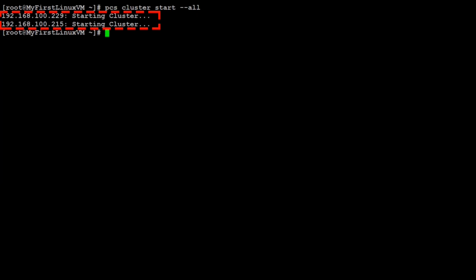That's why even though we type the command only on the first machine, you can see in the output that it connected to 192.168.100.215 and 192.168.100.229 and started the cluster on both.